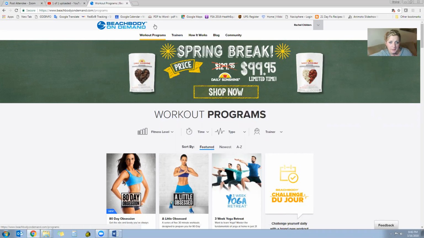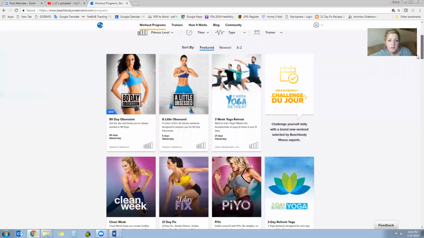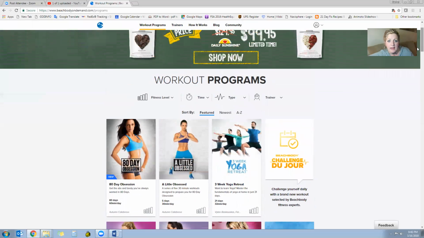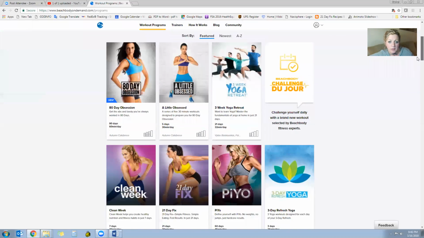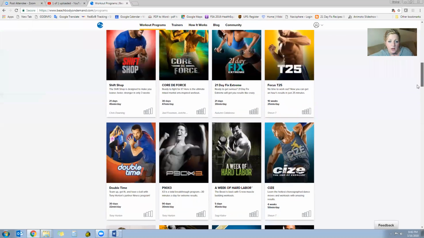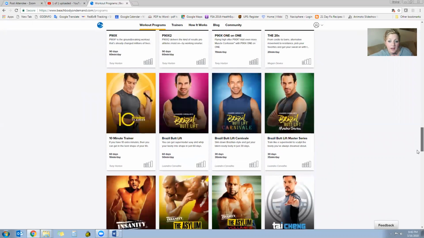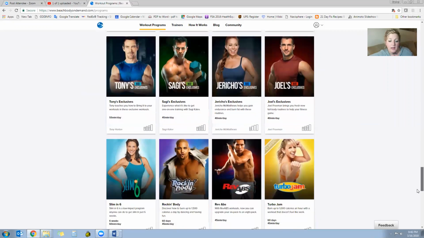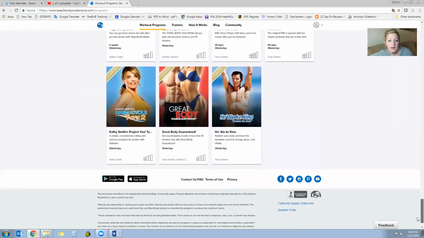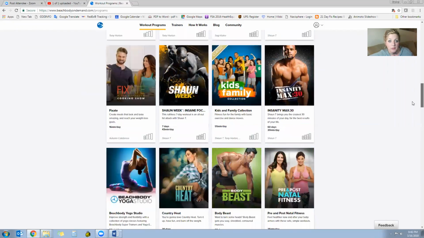On this website, the first thing that it shows you is your workout programs. There's a lot of information inside of here. It's kind of all over the board. As you can see, if you just scroll down here, you are scrolling through all of the different workout programs that they have. And there are a ton of different workouts. So that is really, really cool.